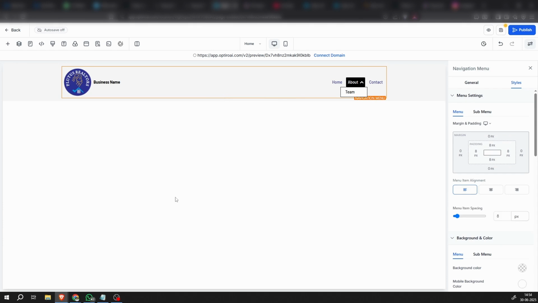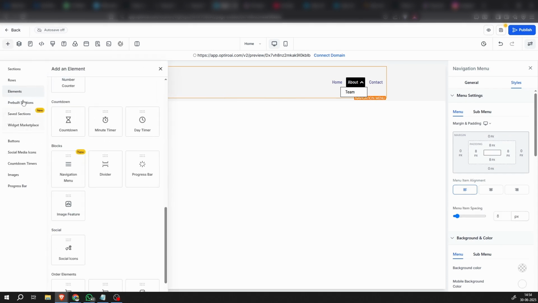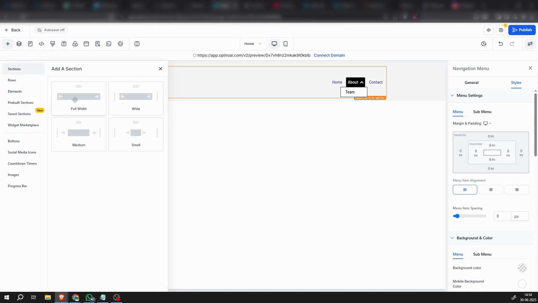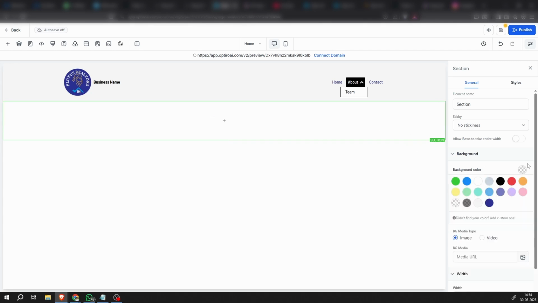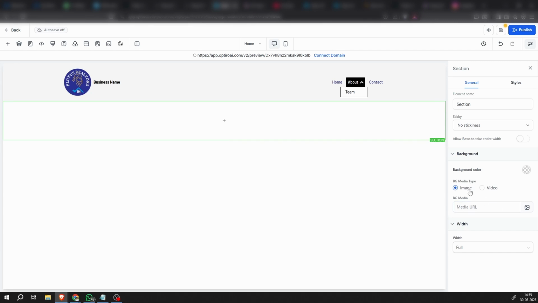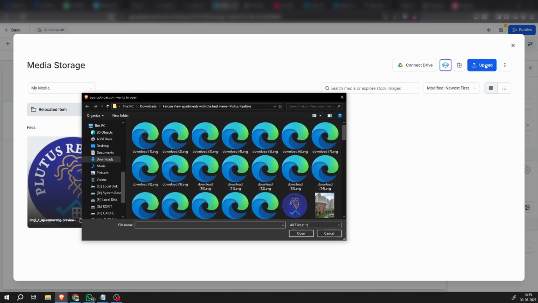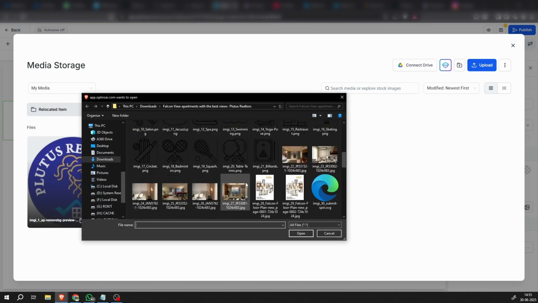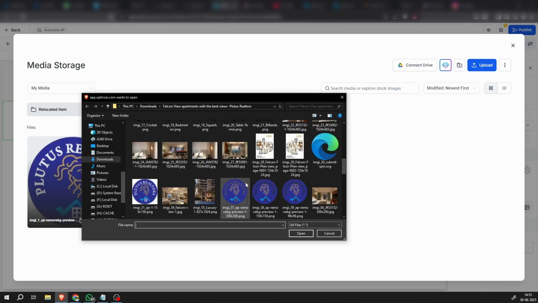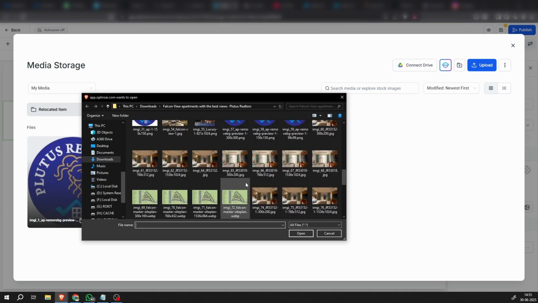Okay, so the next section is header. For that, I have added a new section. So I want to add an image, so you can change the color, or you can add an image, or you can add a video. Right now I'm adding an image, so I have to select an image. Just click on that option. From here you can select your desired image. So I want to search for my image.